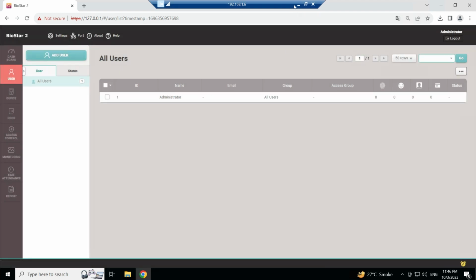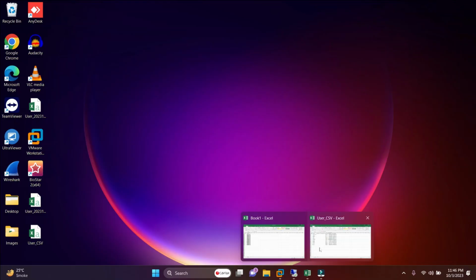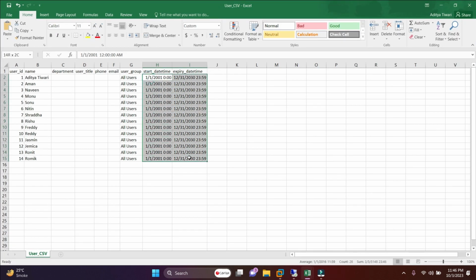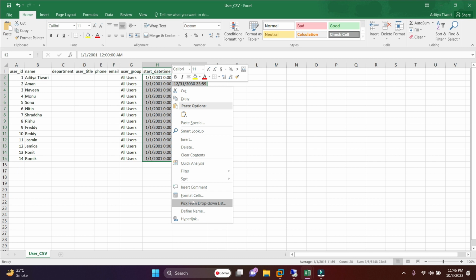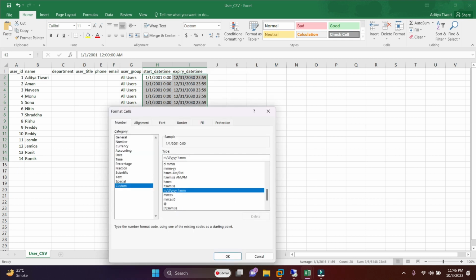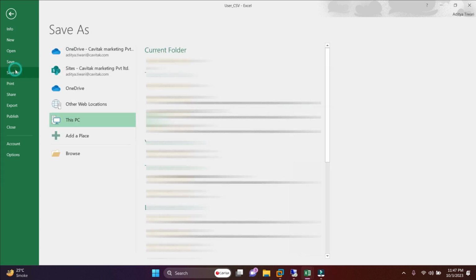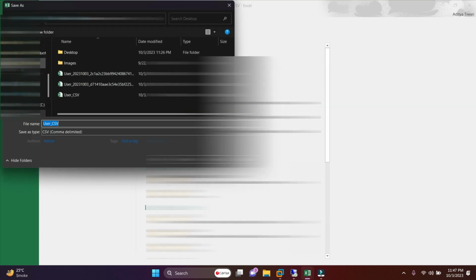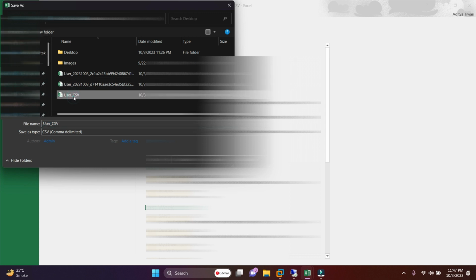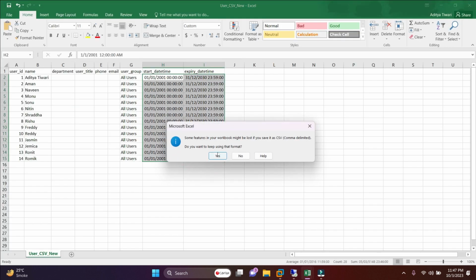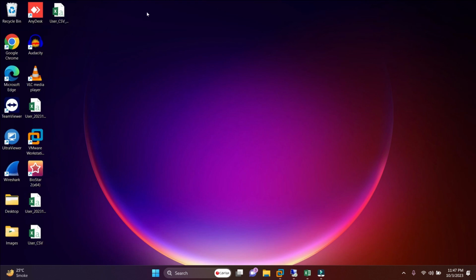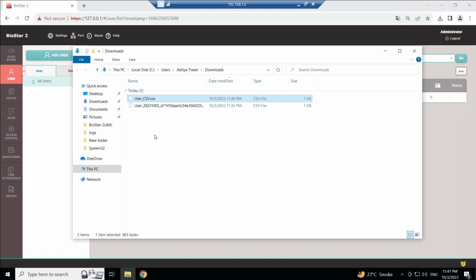I'll go back to my CSV file again. I just have to select the data, right click, go to format cells, go to custom and simply make that same format here. I'll hit OK and save this file once again. I'll save as, go to here, and name it as a new file. I'll hit save, make it yes. I'll copy that file again with the new name, go back to the server, and paste it here.